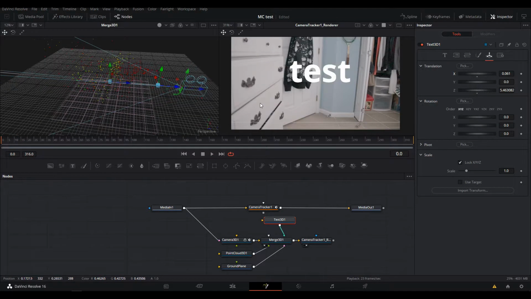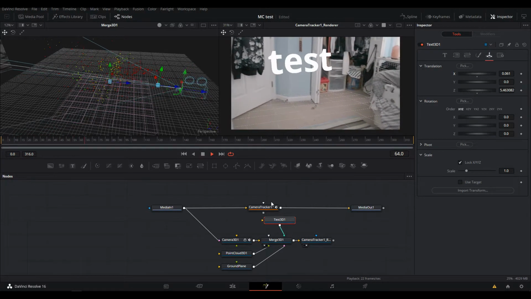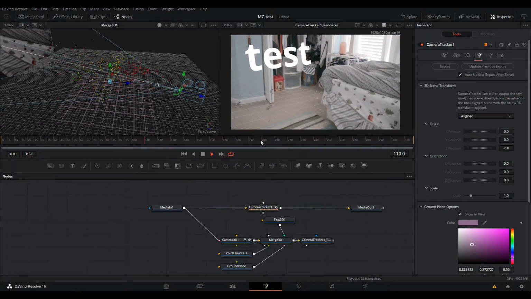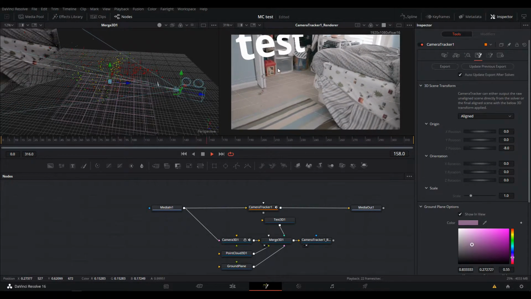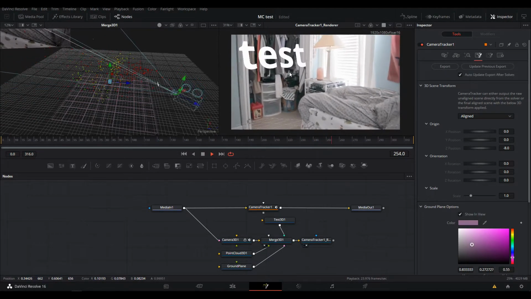The problem that I was having is I was adding my text, for example, to the scene, and it would look something like this, where I'd have a really low solve error number, but obviously the text is nowhere near tracked to the scene. It's just doing its own thing, and you're like, what the heck is going on?